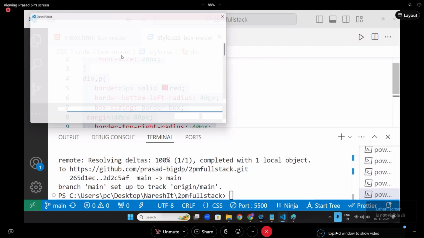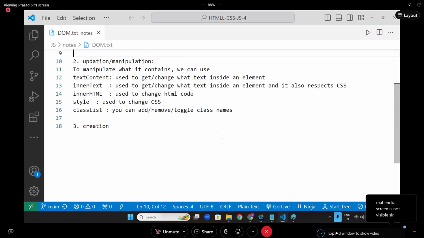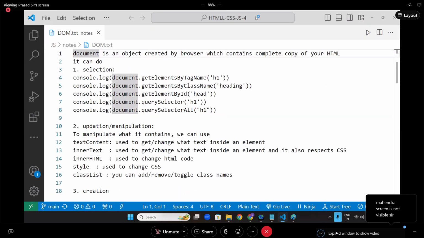Now, till now, we have understood only updation and manipulation. You can update or manipulate using text content, inner text, inner HTML, style, or class list. Does anyone have any doubts?